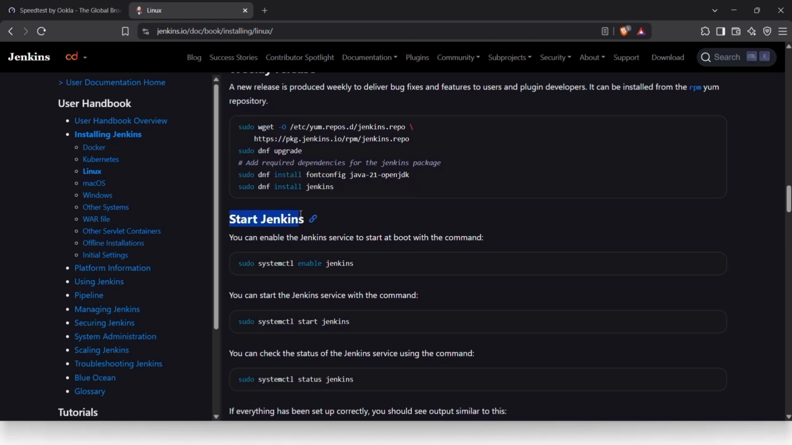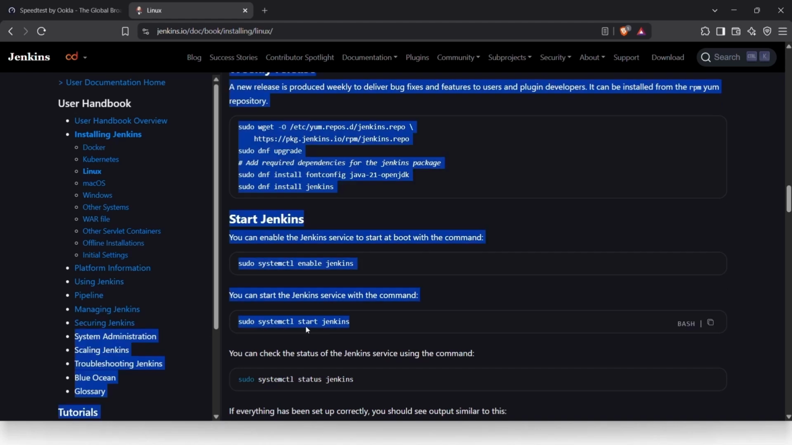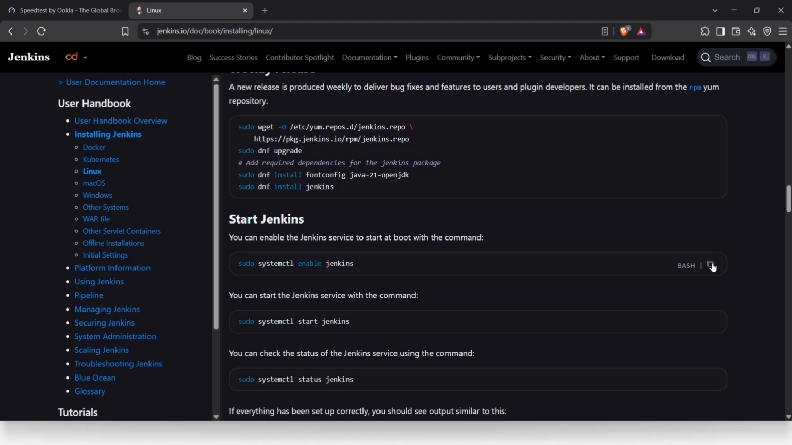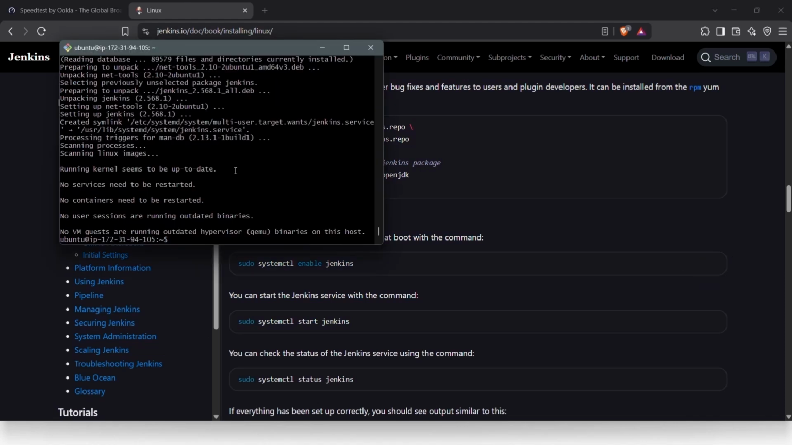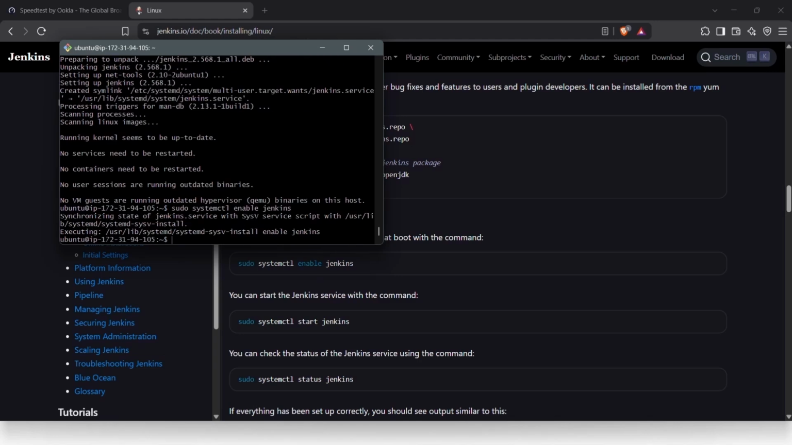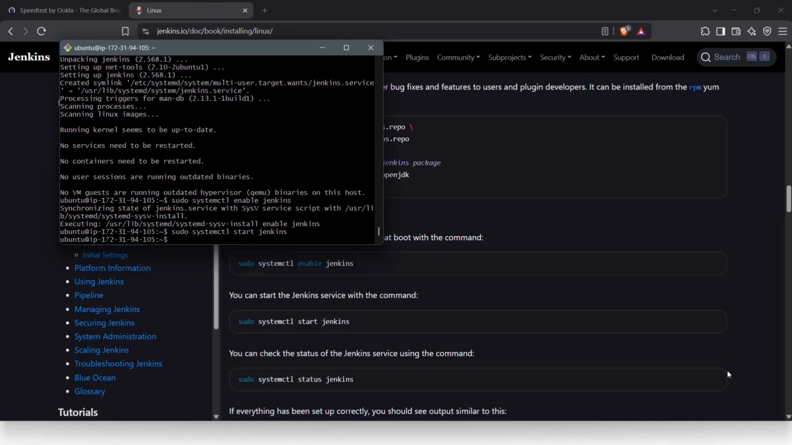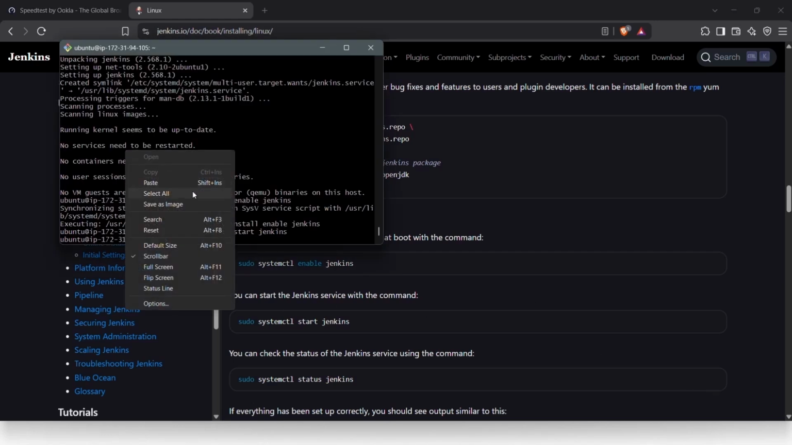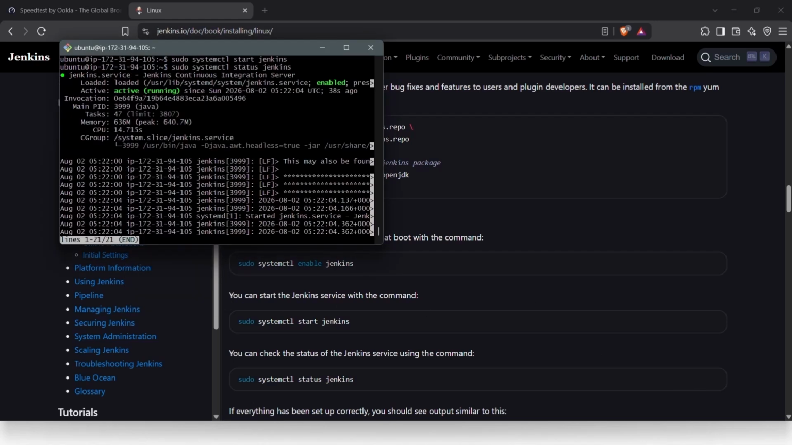After Jenkins is installed successfully, you just need to enable Jenkins and then you can start Jenkins. Now I'm going to copy the enable command and paste it here. Now Jenkins is enabled. Now I'm going to start Jenkins. Now if I check the status, you can see it is up and running, active.